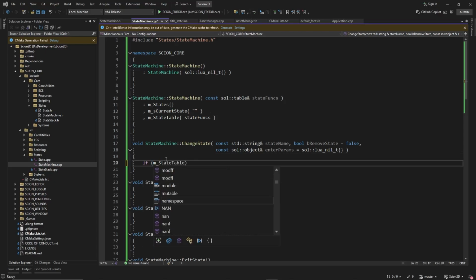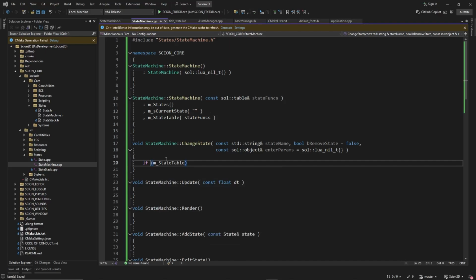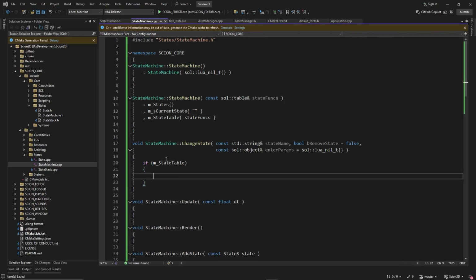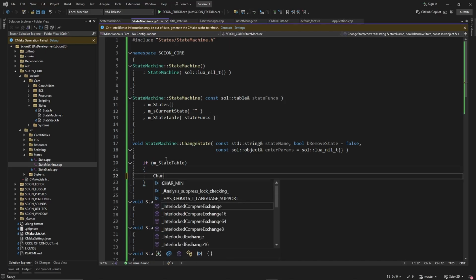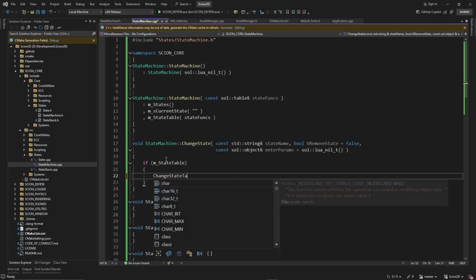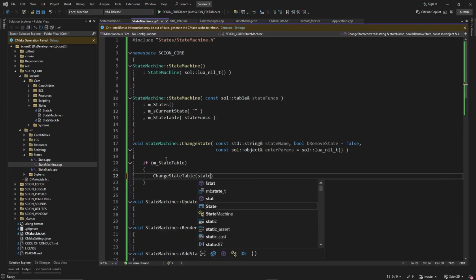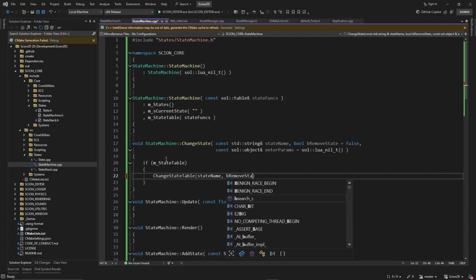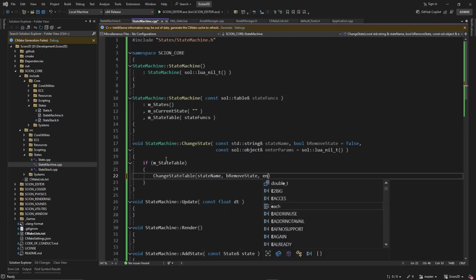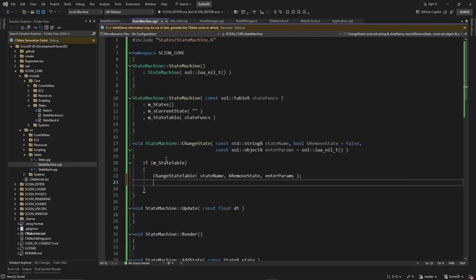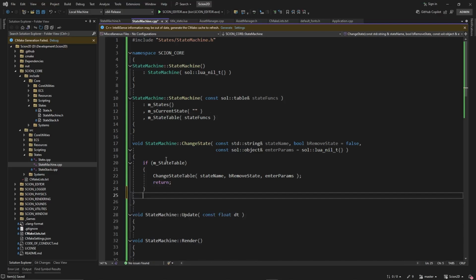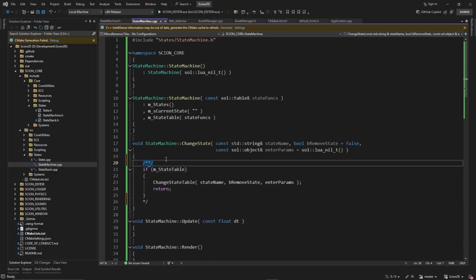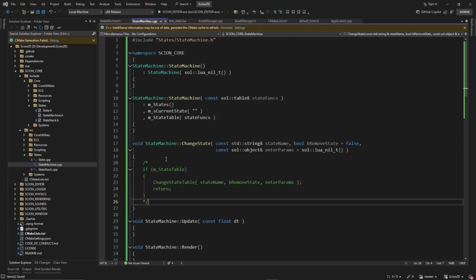So we'll have this here, if mStateTable. So we're going to change states. It's going to check to see if this is good. Then it's going to go in here, and it's going to call change state table. And then it'll take in the state name, B, remove state, and the object or enter params. And then just return. But we're not going to worry about that right now. It's just going to be commented out. We're going to add that in later. Let's just get the basic one working, and then we'll work on that one later, okay?